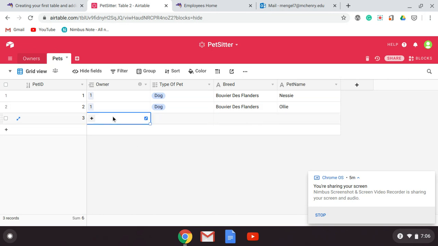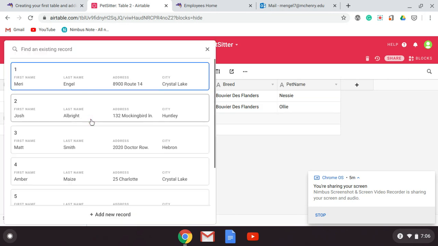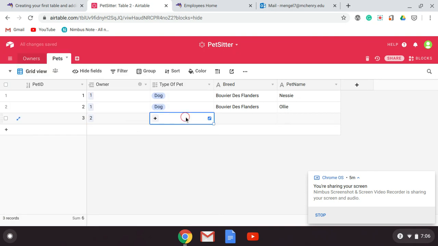So now I could go on and pick a different person, and we could do Josh. And we'll say that Josh has a cat. And I typed C, and you can see that it came right up. And he's a Russian blue. Josh is actually my son, and he's named him Judge Dredd. And so you could go on like that.